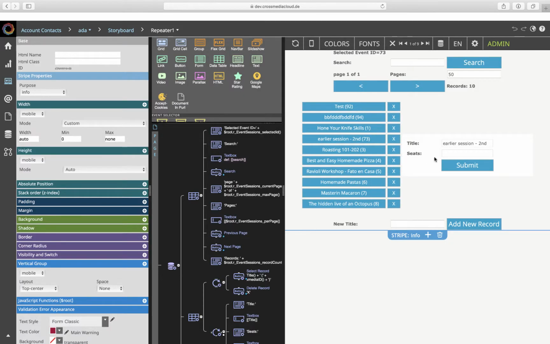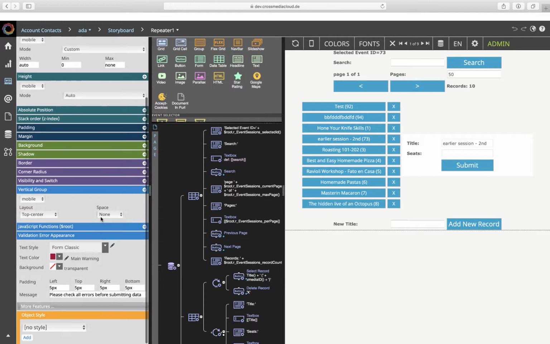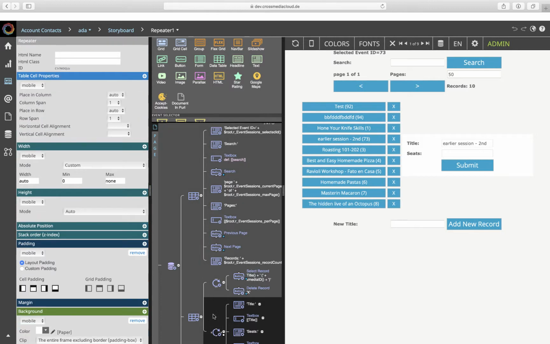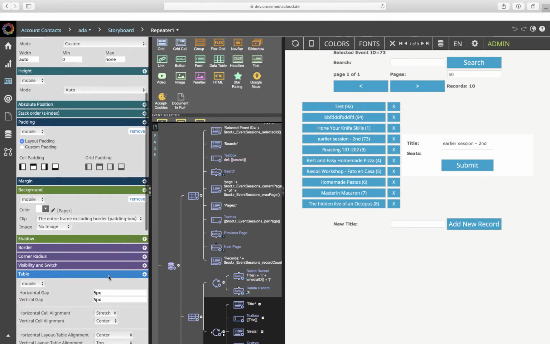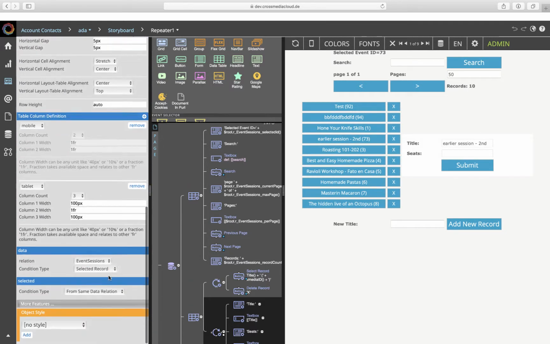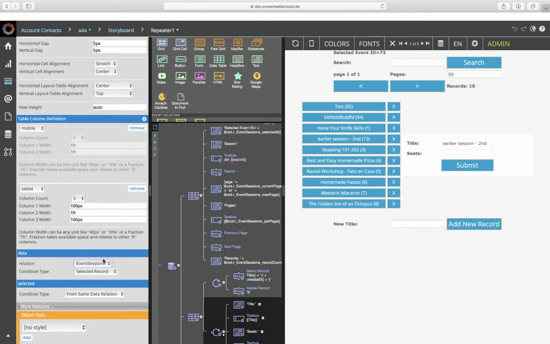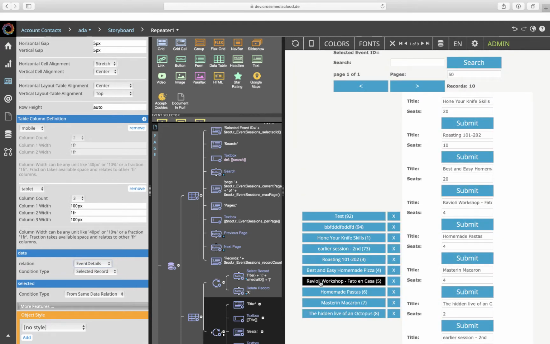What we see now is that we don't have seats anymore because that column is not available and not delivered. So we got actually an error here. So what we need is to link up these details here with our other data relation. So what we can do is go from event session to event details. And now it will not work because we see all the event details.